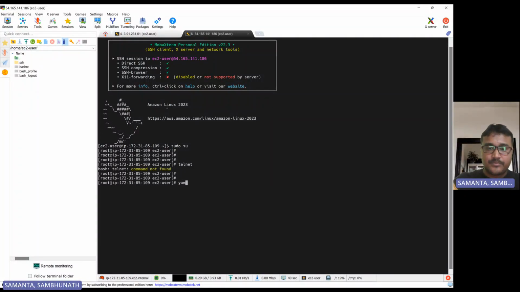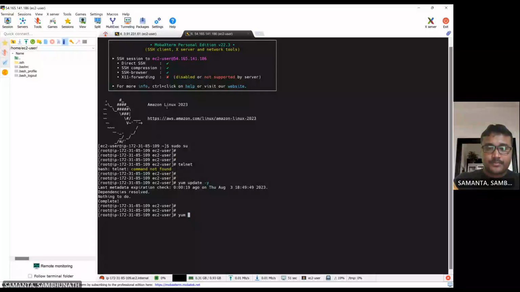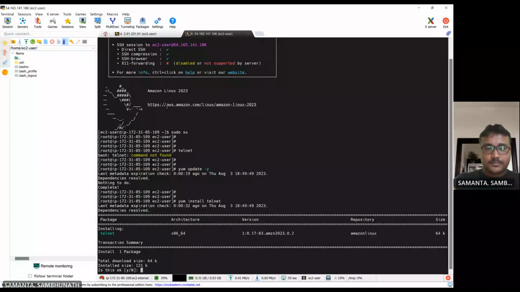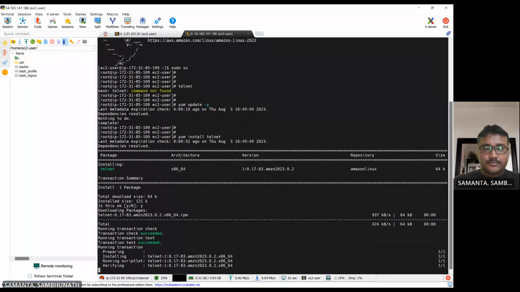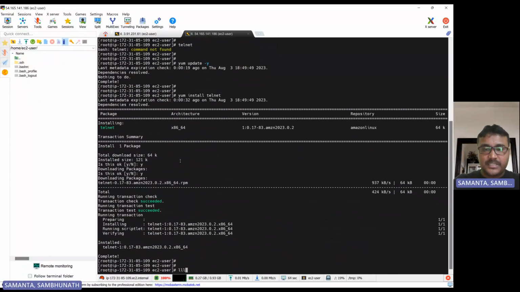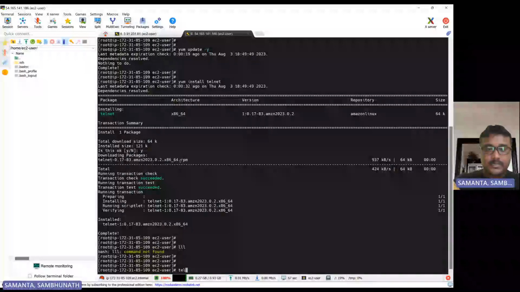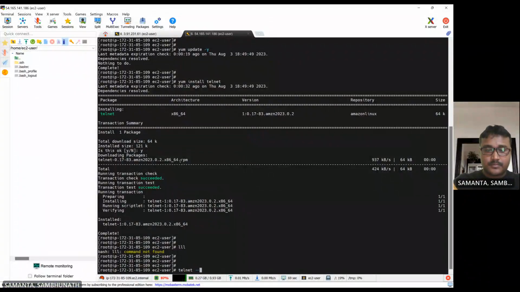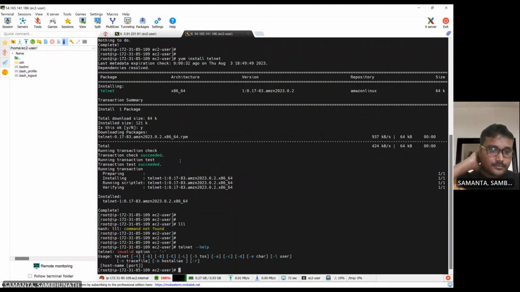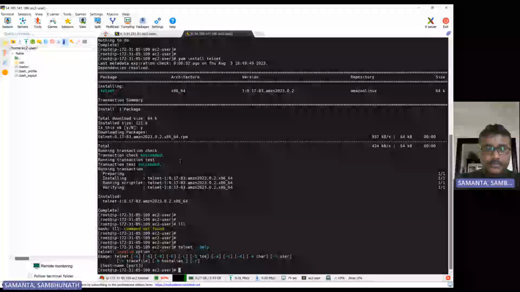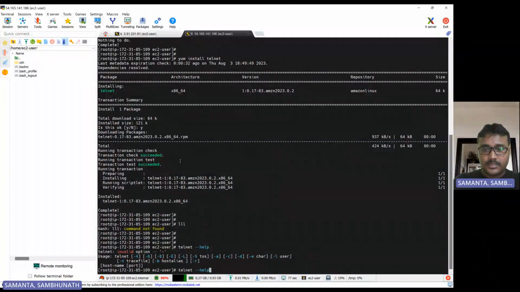So let's run yum update with the -y option, so it will not ask for a prompt. Okay. Now let's run yum install telnet. Yes. Now telnet is installed, it's completed. So now if you see telnet, okay, invalid option.